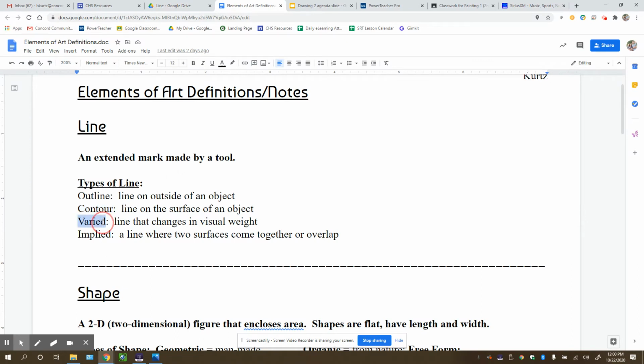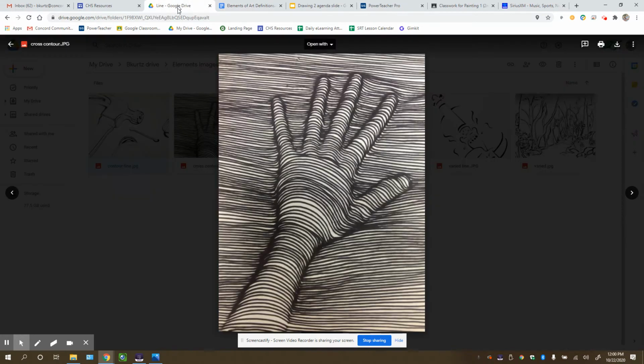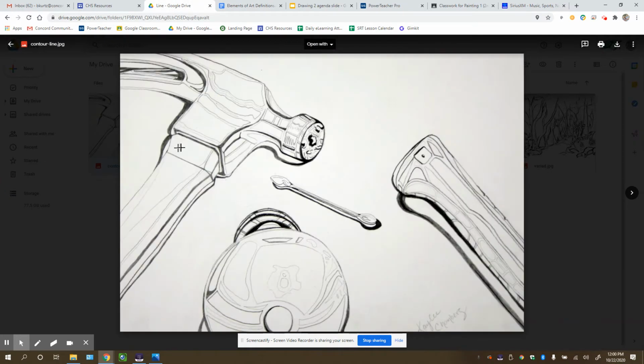Another one is varied line, a line that changes in visual weight. This one again has a lot of varied lines as well. Any lines that go from thin and then change to thick and then back to thin. There's a lot of those going on here. Visual weight. So this part of this line is a thick, heavy line, and then it changes to a thinner line. Changes in visual weight or in thickness.